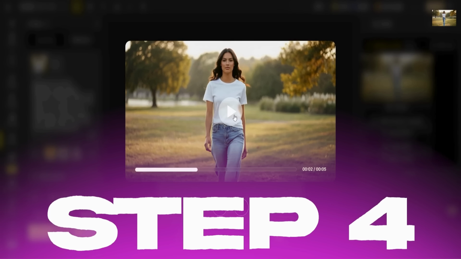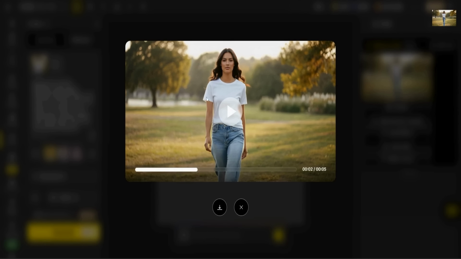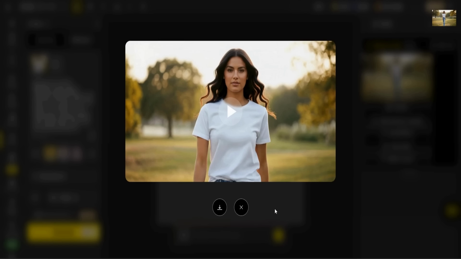Step 4, exporting and optimizing for your brand. Now here comes my most important part, getting your video ready for the world to see. When I exported my first clothing brand video and posted it, people literally thought I hired a professional team. The quality was that good. After you are fully satisfied with the result, look for the download button. Then after that, it will direct it to your laptop.